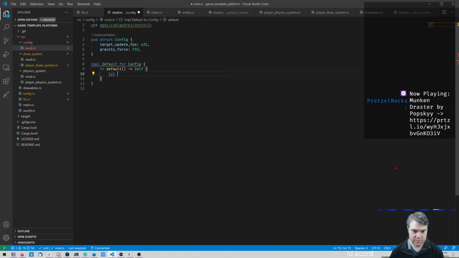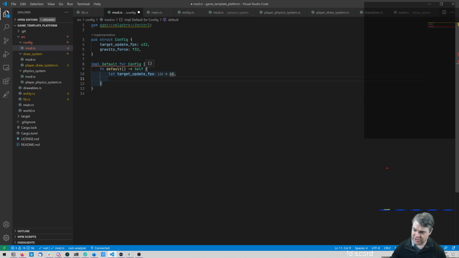And okay, so here we can do our let target date. Right now we're going to say like 60. And then eventually we're going to want to grab out your U32. We're going to want to grab that from disk and have like a JSON file or a TOML file or anything else. But I can delay that decision about how we're going to grab this from disk until later by just having the default here, and then we can load that up at a later time.